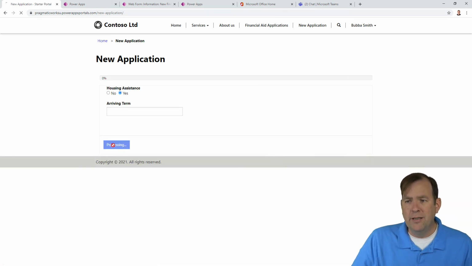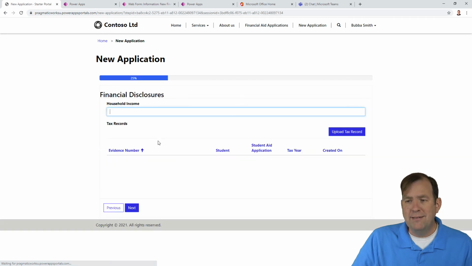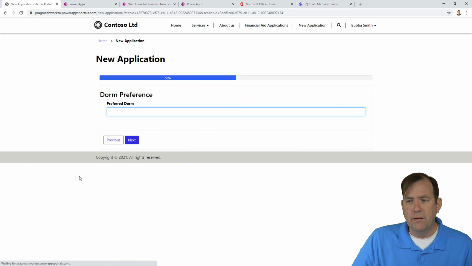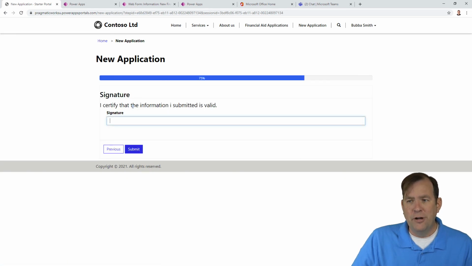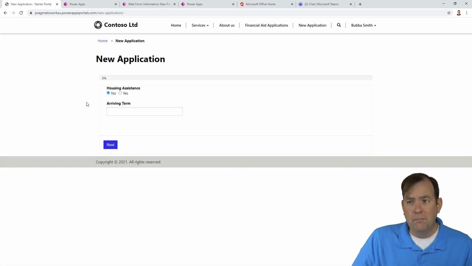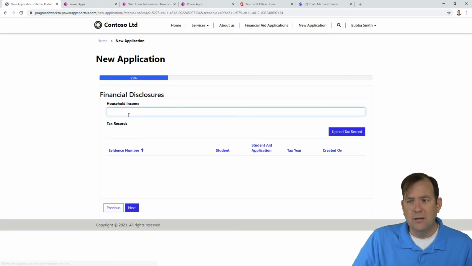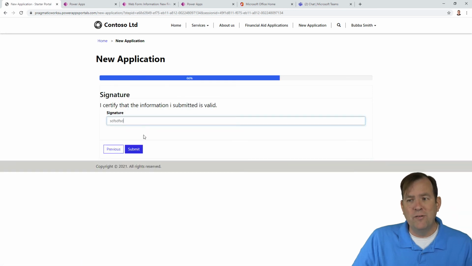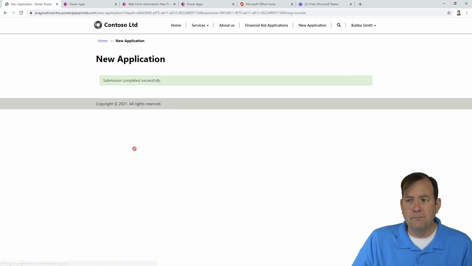Yes, I want a dorm. Hit next. Now, hopefully that submit button turns into a next button. There we go. All right, prefer a dorm. Next. I certify, yada, yada, yada. All right, hit submit. All right, let's try it one more time without the dorm. Okay, so I'll hit no, I don't want dorm assistance. All right, hit next. This time I get right to the certification and hit submit again.